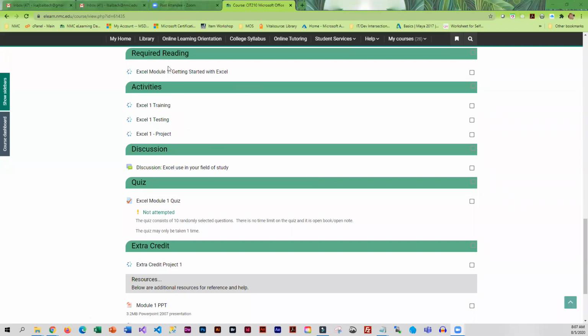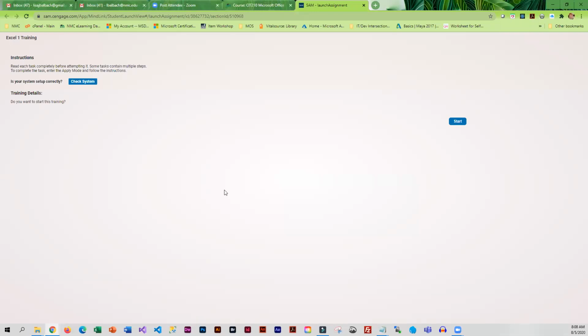After you complete the textbook chapter, you are going to want to move on to the activities that you are graded on. The first thing that you are going to do is training. Training and testing have the same exercises, and when you go into training, it's going to ask you to perform specific tasks. And it's not going to let you move on until you perform it correctly.